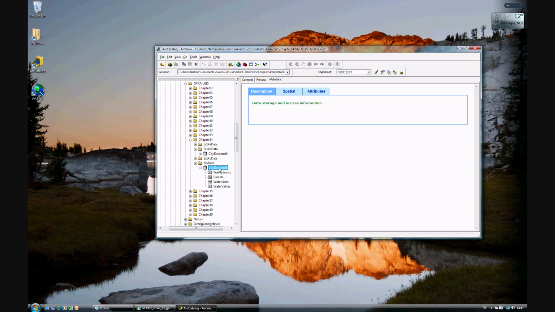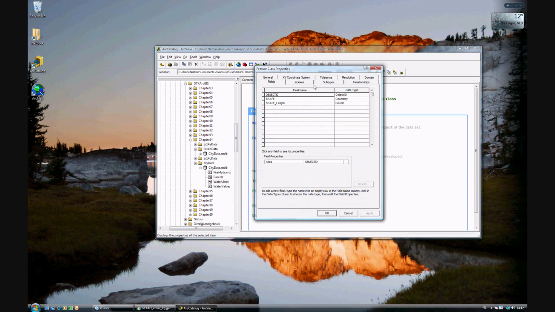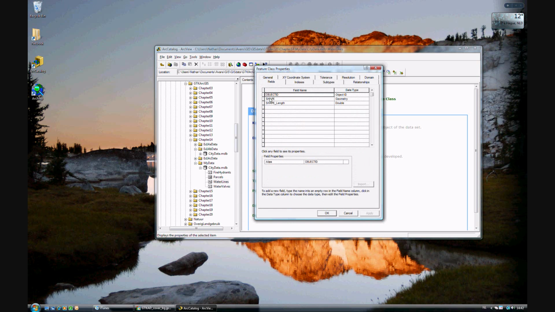So go ahead and open ArcGIS Catalog, ArcCatalog, and navigate to your CD data, personal database. The first thing we'll be doing is adding fields to this waterlines feature, and we do that by right-clicking waterlines, going to Properties, and navigating to the Fields tab. Just navigate to the Fields tab.